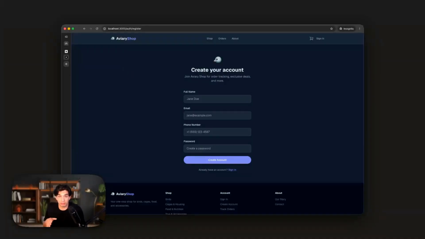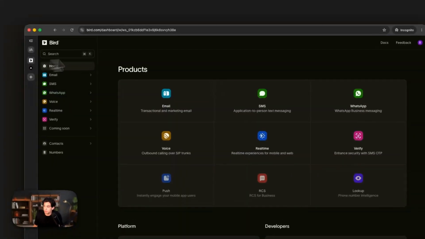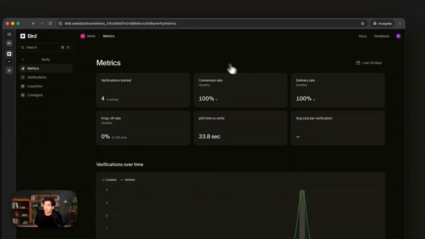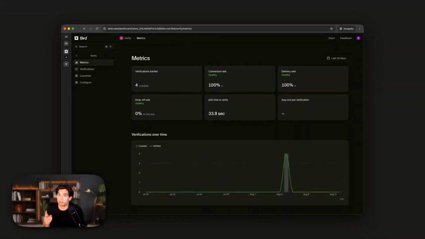We can either decide to build an entire logic flow ourselves, which is going to be quite difficult and quite tedious, or we can actually make use of the Verify platform within Bird. So Verify allows us to actually run two APIs very efficiently. The first API is sending out a verification token. Bird will generate a unique token and send it over dependent on the channel of choice.